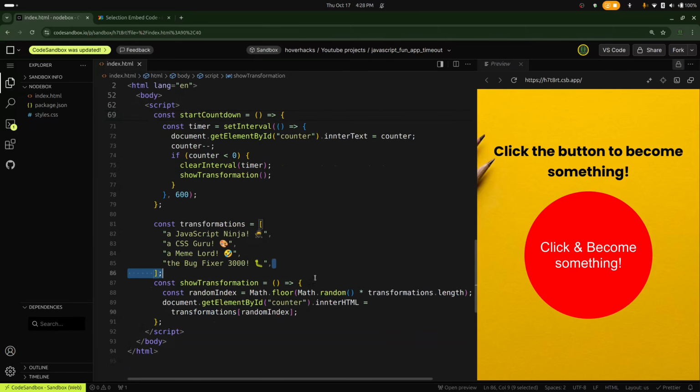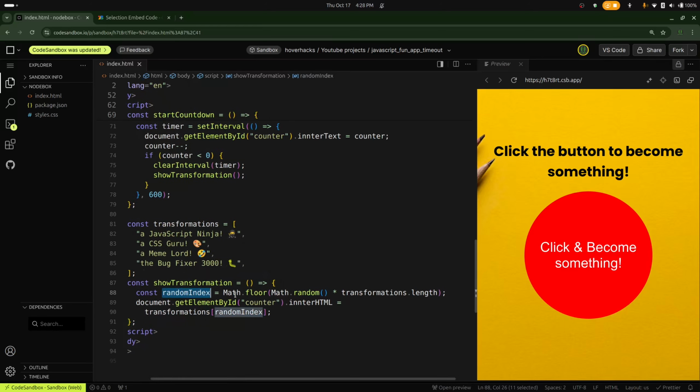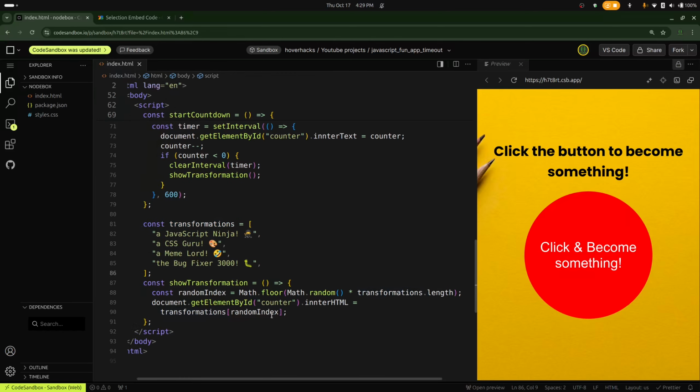Here I have written a simple showTransformation function where first I am getting the random index. I am using Math.floor, which rounds off the number, and I am generating a random number from 0 to 1 and multiplying it with the length of the transformations array. And after I get the random index, I am replacing the counter div with the random transformation text which we are getting from this array.